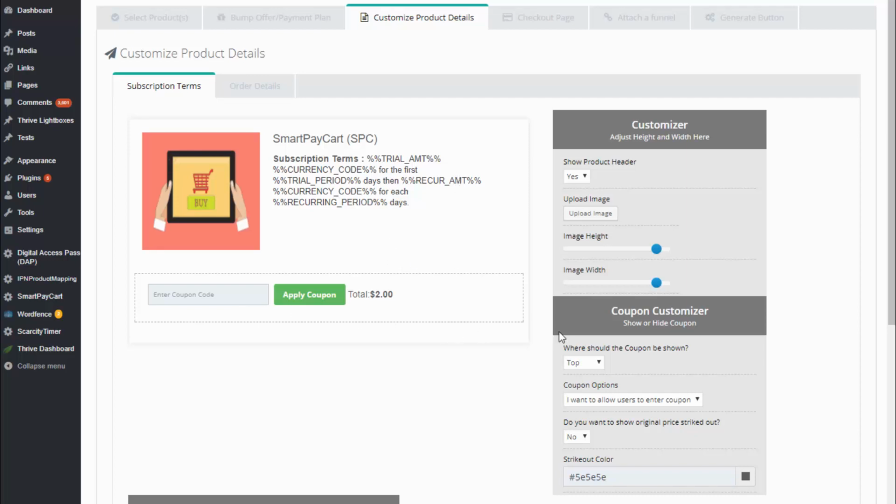Also, there are so many different coupon options. There is a coupon customizer there. You can pick whatever option you want. If you don't even want to display a coupon section, you can do that. You can just turn it off.